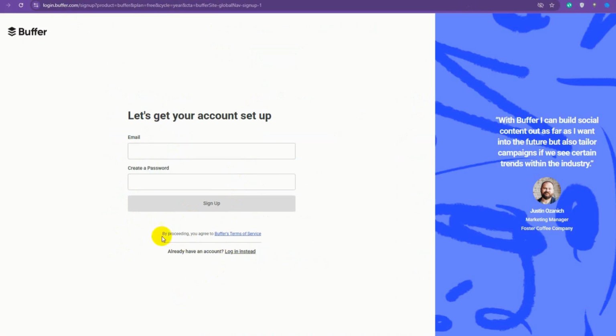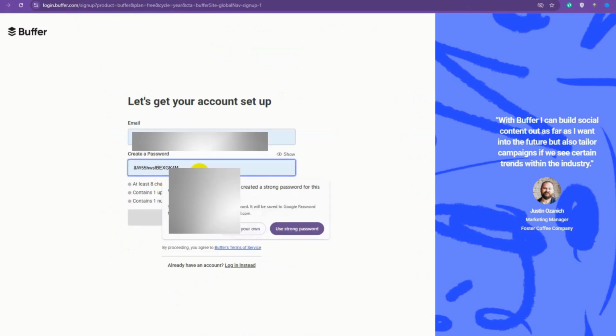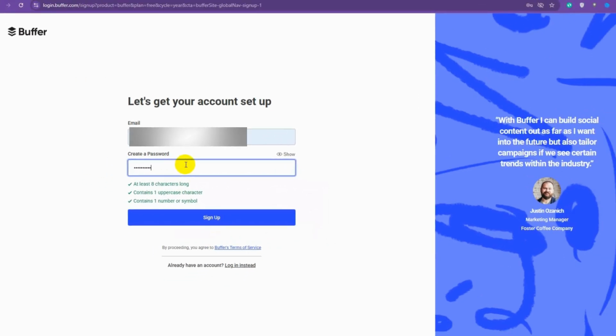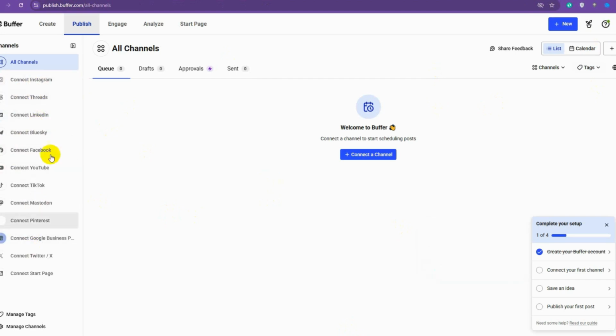To get started, we have to create an account. Okay, let's create a password. Then sign up. Here is our account, the new account, and we can connect Instagram, Threads, LinkedIn, and so many more like Facebook, YouTube, TikTok, and more.